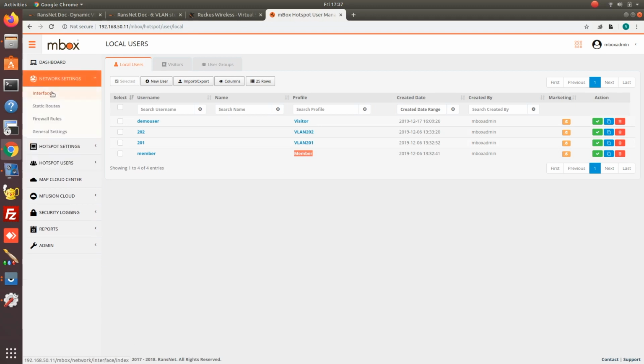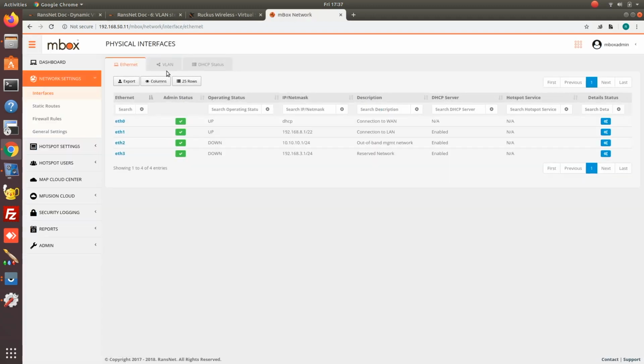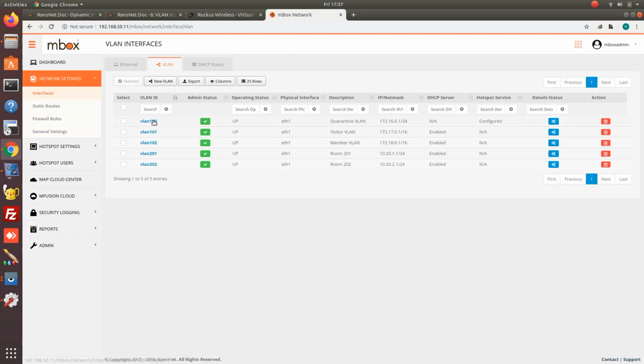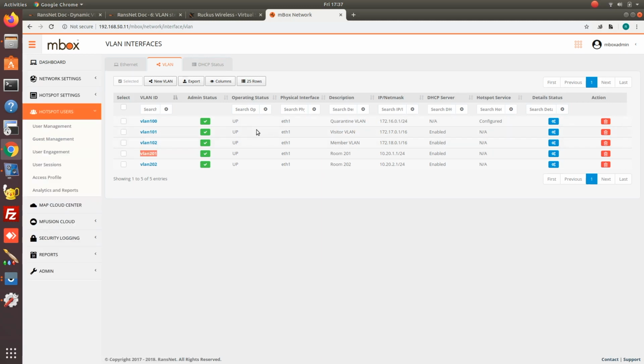From a network setting, we just need to provision the multiple VLANs on the HSG. Each VLAN will map to a different profile, like VLAN 100 you assign to the quarantine VLAN, and 101 assigned to the visitor VLAN, and you can give them different addresses. So they are completely separated into different networks. That's basically how we configure on the HSG side.